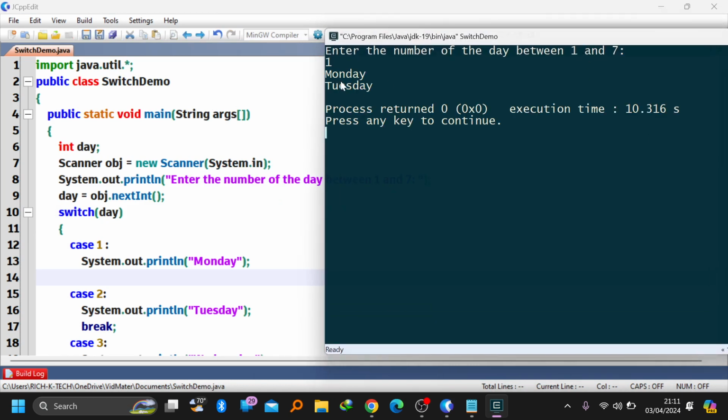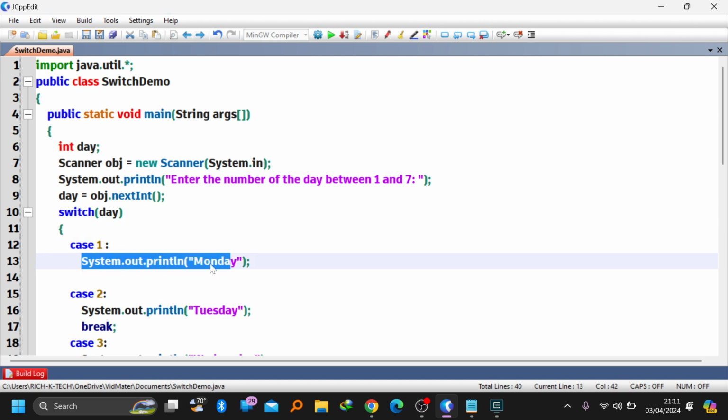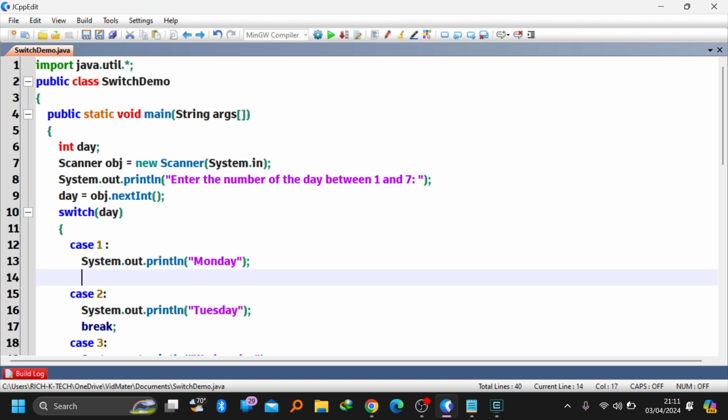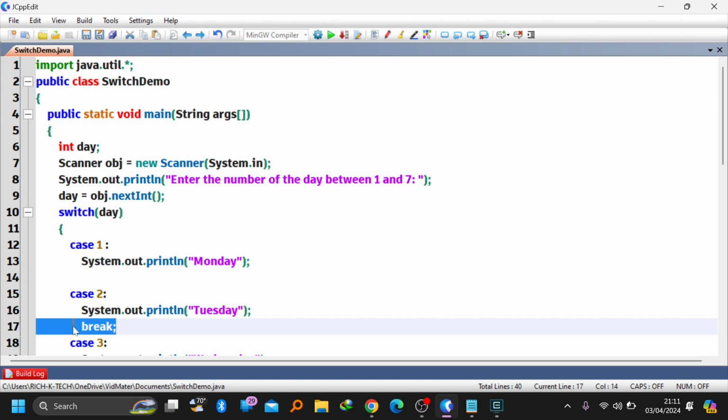You see, when I enter 1, it displays Monday and Tuesday, until a break is encountered. What does that mean? It will check: yes, the 1 matches the one someone has entered for the day, then it will print that. Is there a break? No. Then it goes on to execute whatever is below, even if it is not true. Even if someone has not entered a 2, it will still execute this until the break is encountered, then it will stop. If I remove this break too, it will go on to print 3 days. Hope that one is clear.